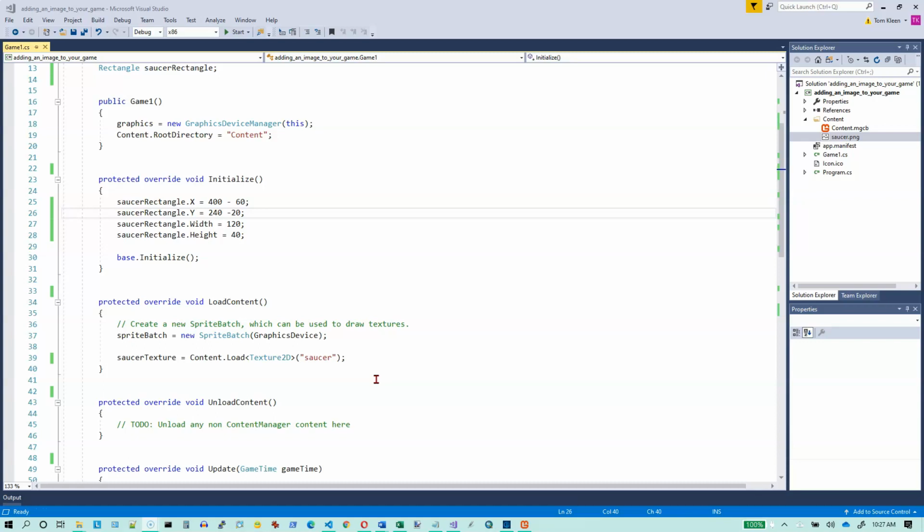Okay, now that we have an image on the screen, we are going to move it around. But first, a couple of things that will make your life a little bit easier if you do these in the future. One thing is we want to create a rectangle that is the size of our screen. Now, the default is 800 by 480, but it doesn't have to be that.